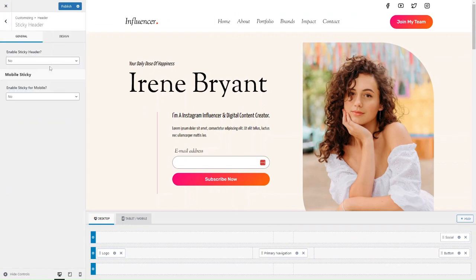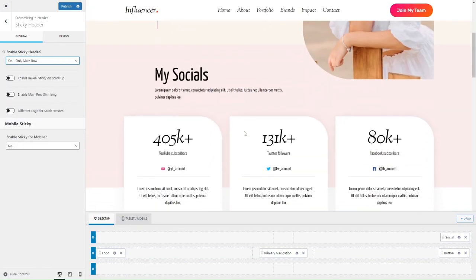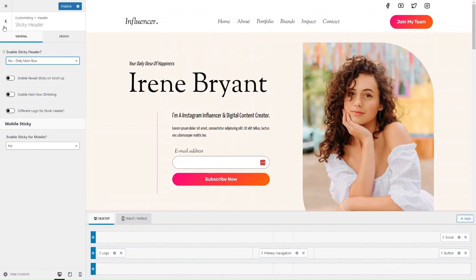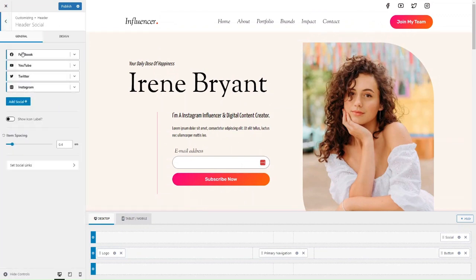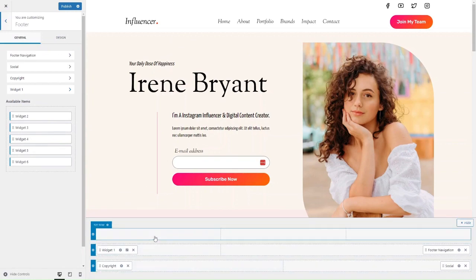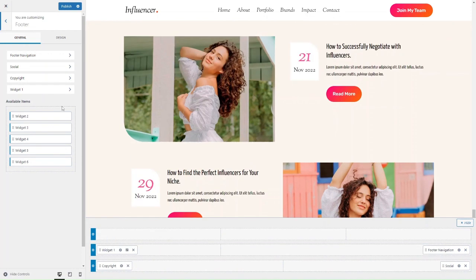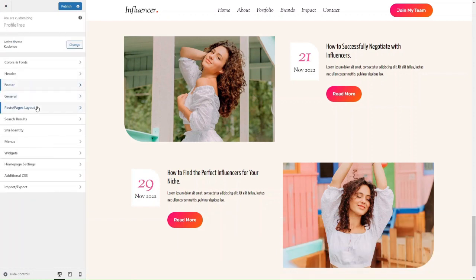You can decide if you want to enable a sticky header, if you want to enable the top row as a sticky header and things like that, and you can really customize this how you want it and select your social brands as well. Same with the footer, you've got different footer layouts. We've just got widget 1, we've got a section for top row, middle row, and copyright. If you scroll down to the footer, this is our footer here, and if you want to get the widgets and all of that, it's here as well, which is pretty cool.